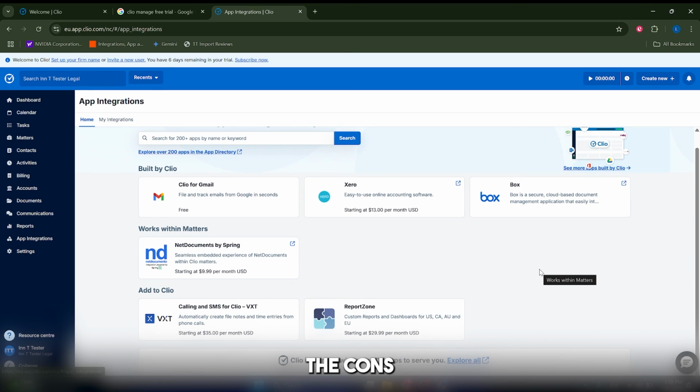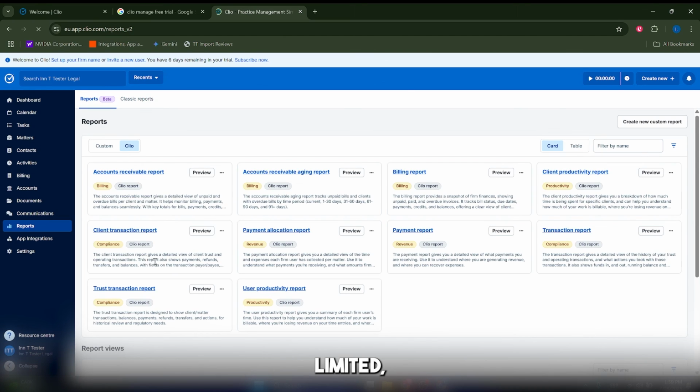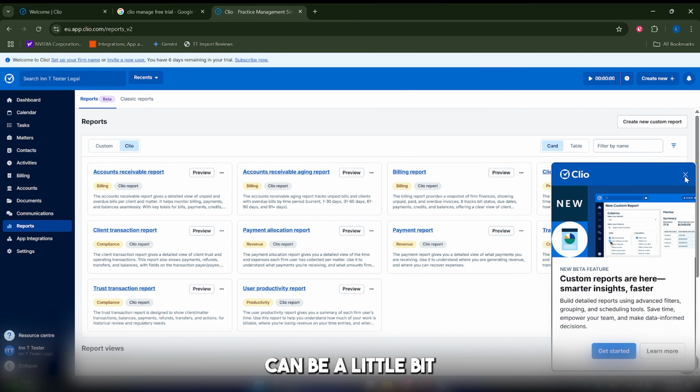Okay. The cons is that the task management and billing templates are basic compared to project management tools. Reporting and customization are very often limited. And the mobile app can be a little bit slower than usual.